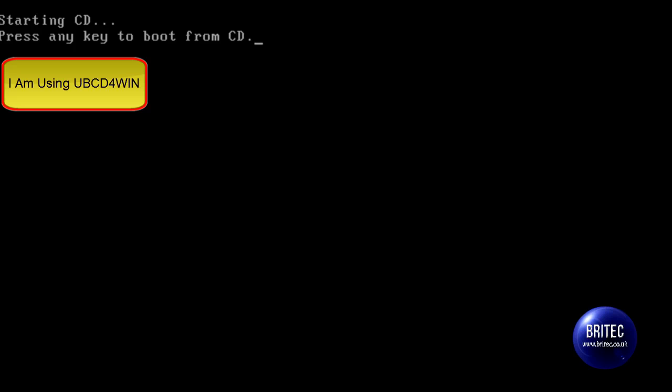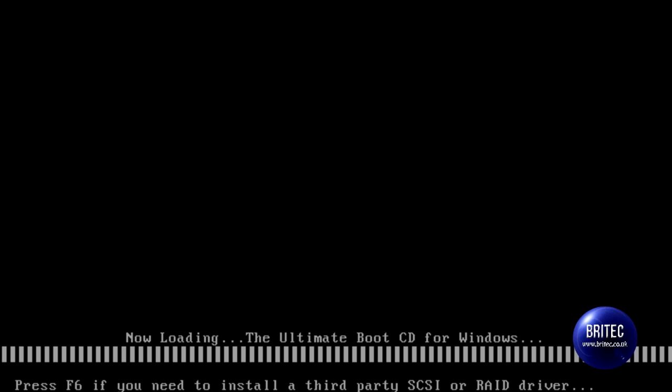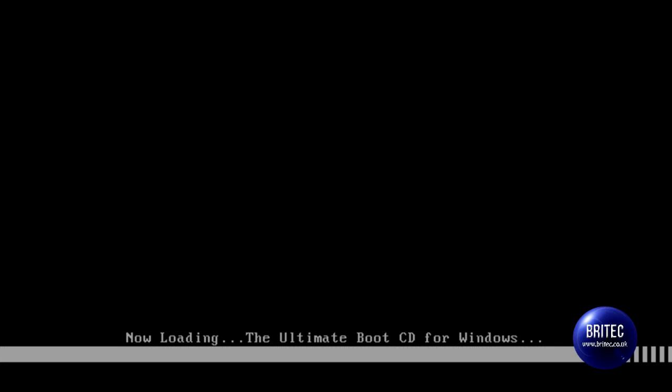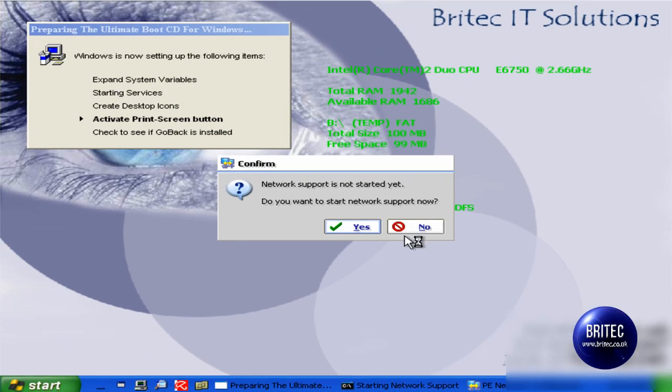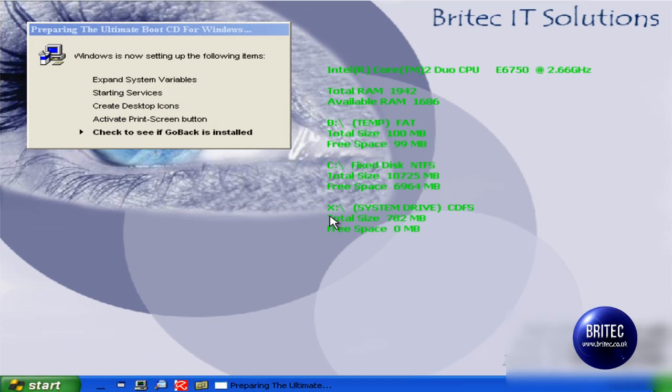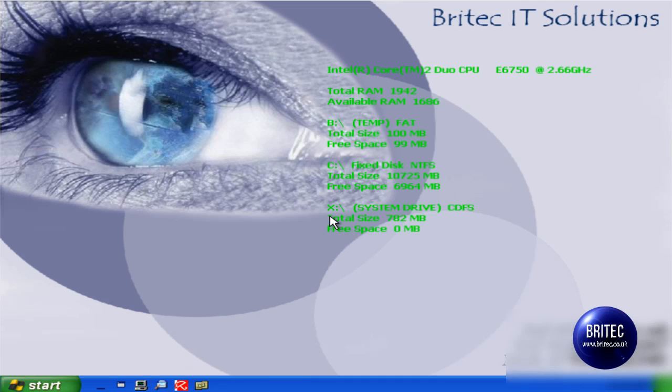Okay, so I've got my CD in here. I'm going to boot to this CD. Now, this is Ultimate Boot CD for Windows. Okay, so that's near enough loaded in now. So what I'm going to do here is just say no to the networking side of things, but we don't need that at the moment.